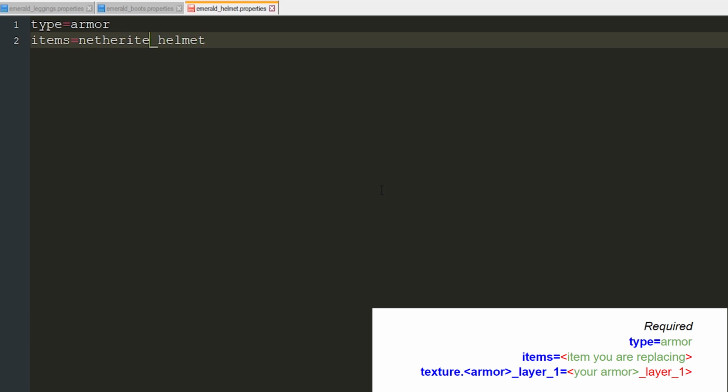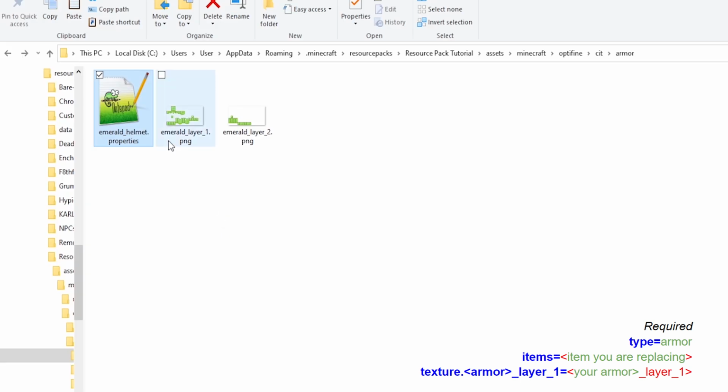Actually, let's do a diamond helmet. Diamond's better. So diamond underscore helmet, and that is going to be the ID of a Minecraft item. So make sure that you don't misspell it. Make sure that it's all lowercase and make sure that all spaces have an underscore. And this is emerald layer 1.